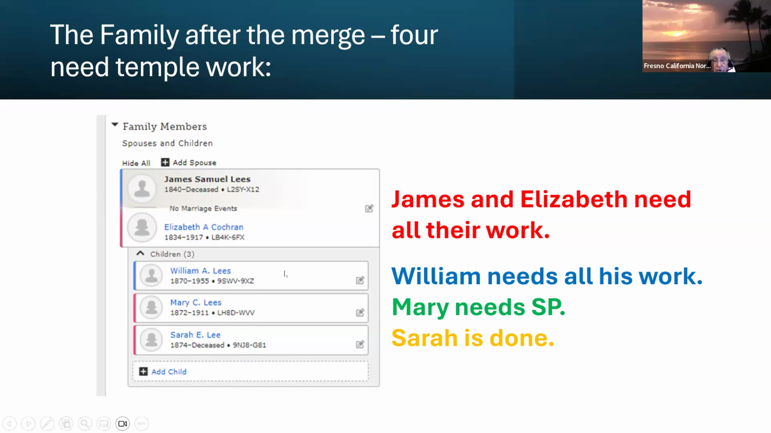The first child, William, didn't have any work done for him. The second child, Mary, needed sealing to parents. And the only one done was Sarah. She was totally done. I kind of suspect that this information was entered by a descendant of Sarah's, because that's the one that's the most complete of all the people, though it might have been Mary because she has a death date and Sarah doesn't. But I don't know. That's just my guess. But that was so easy. One hint, a merge, and I've got 3 people's work to do.